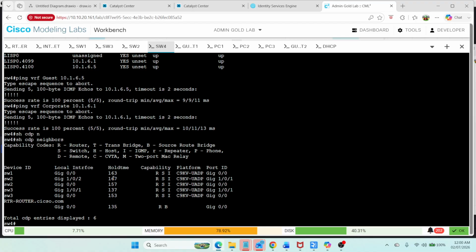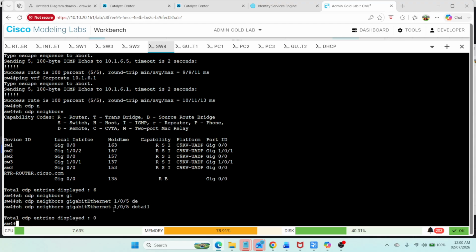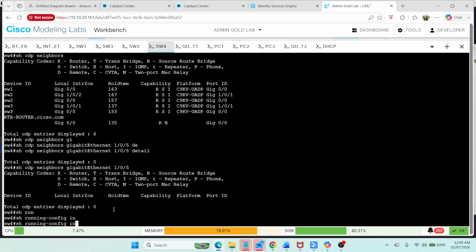Switch to RTR is GIG0. Okay, that's a mistake. I'll just rectify it. I'll just change it. Okay, it's connecting to 0/0. That's a mistake here. Show CDP neighbor GIG 1/0/5 detail. Switch 4 is connecting via 5. Show run interface GIG. Let me check the wiring and I will get back to you in a second. I'll just pause the video.